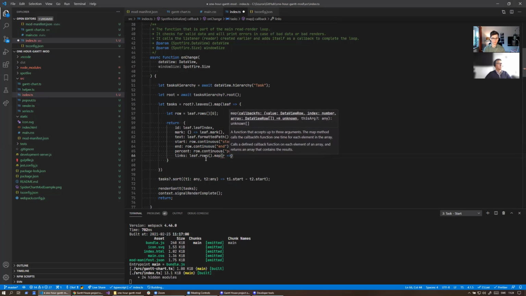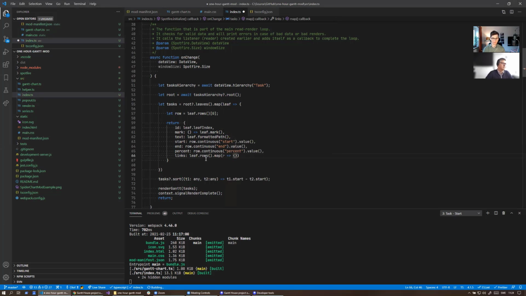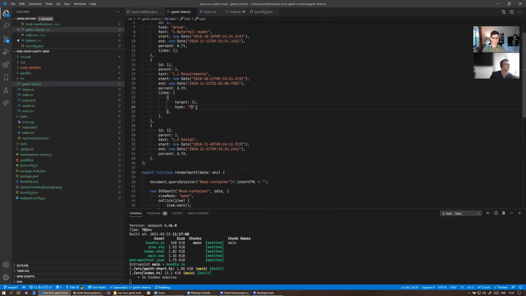This will be a row, and I will make a bit of a space here for us. So we will return something with a target and something with a type of FS, if I remember correctly. Let's just see here. It was finish to start. Finish the target, okay. There is an ID here.